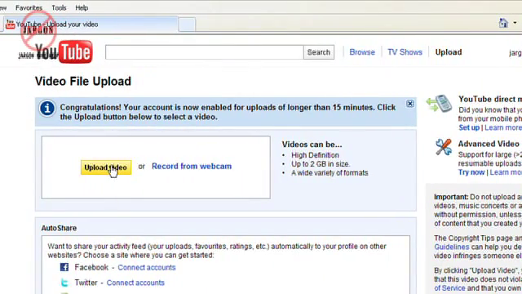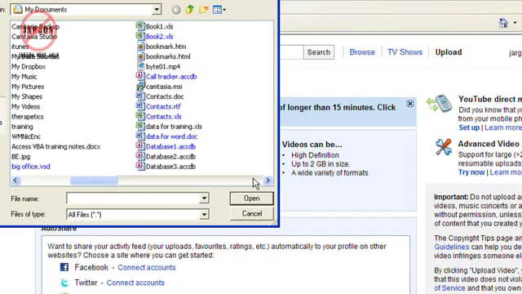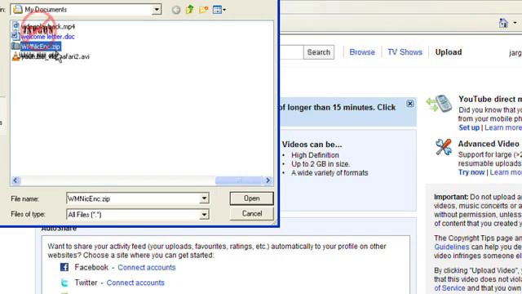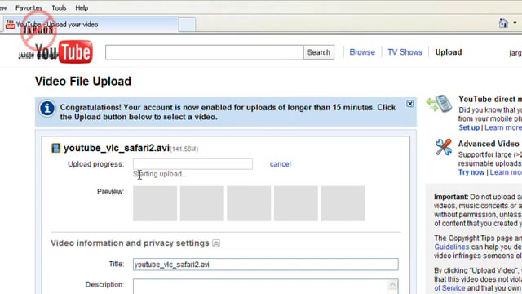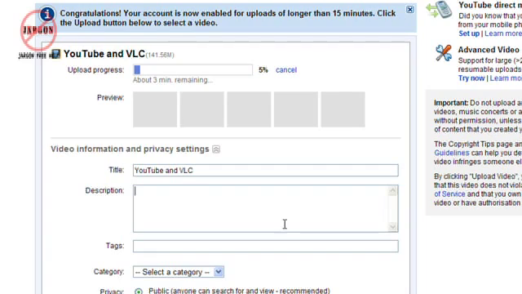So what I'm going to do is click on upload video. I'm going to choose something along here, which I know I've already got. And many formats do work on this. This is the one I want. Click on open and it's starting the upload. Should go fairly quickly. I'm going to give it a name, YouTube and VLC. I can fill in a description here. And I can also put in some tags.